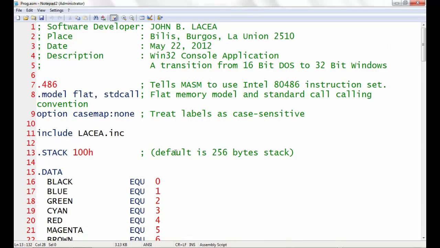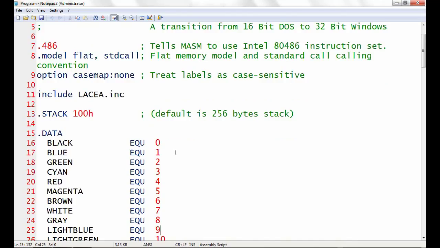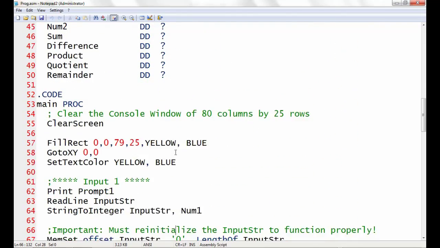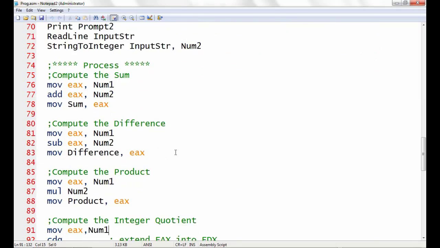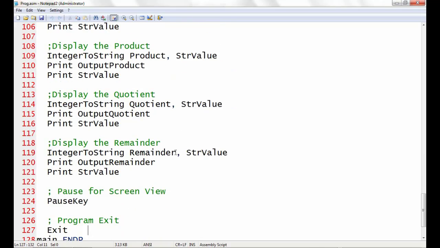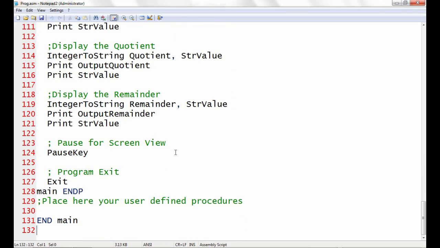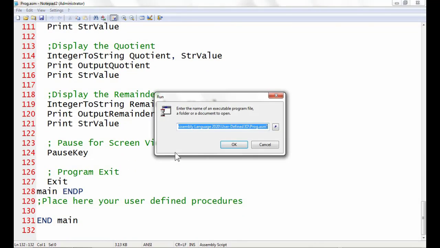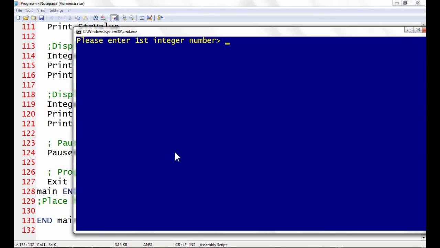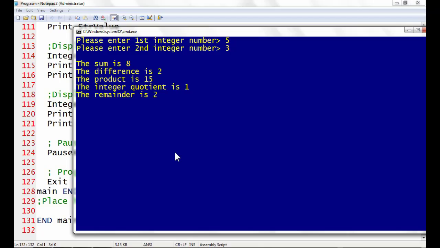Here is an example code written in assembly language. Let us compile and run. The assembly language code asks the user to enter the first integer number, so I type 5. And then the second integer number, I will type 3. The assembler translated the mnemonic symbols of assembly language into machine language and stored it into an executable file. And the CPU runs the executable file.